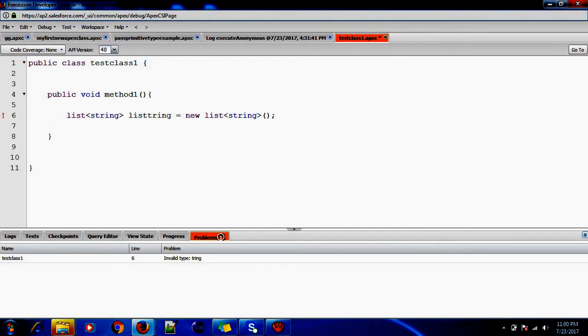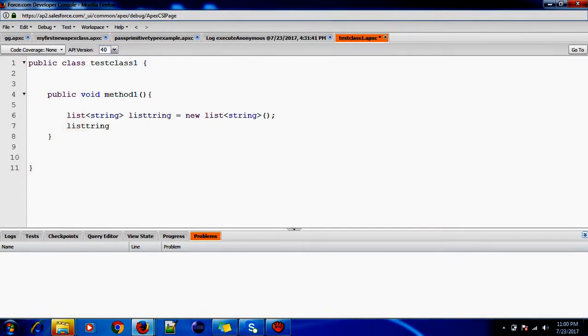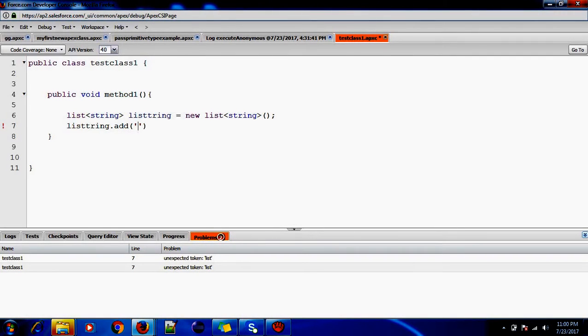So here, for adding, we have to use this variable. So this string dot add. If we are adding any string we have to use inverted commas, mango. Okay, so mango will be added here in this list string. Then list string, I'll copy this.